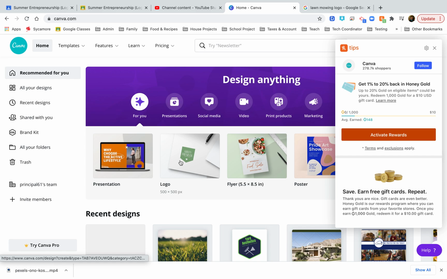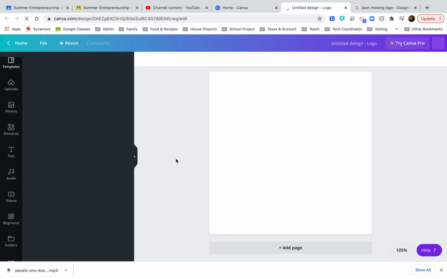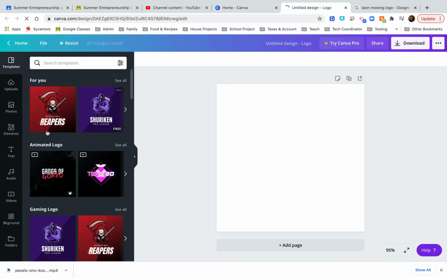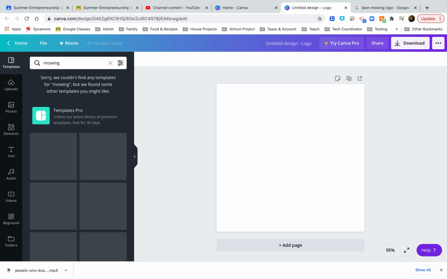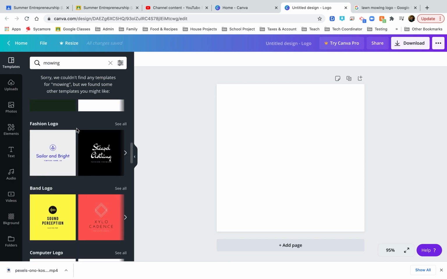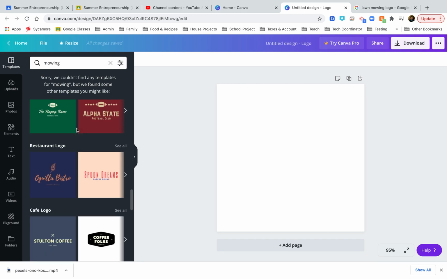In Canva.com, I'm going to go to logo, and I can see all the different logo options here, right? And maybe I want to look for mowing. And maybe they don't have mowing logos, but they've got something that I can surely steal.